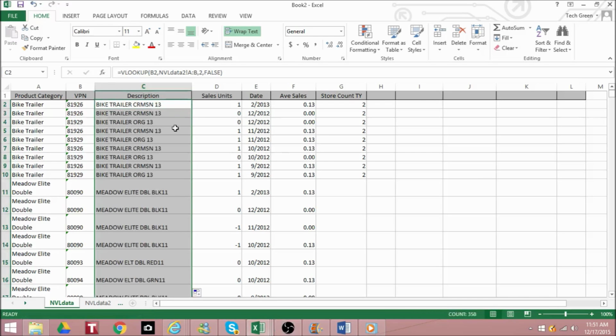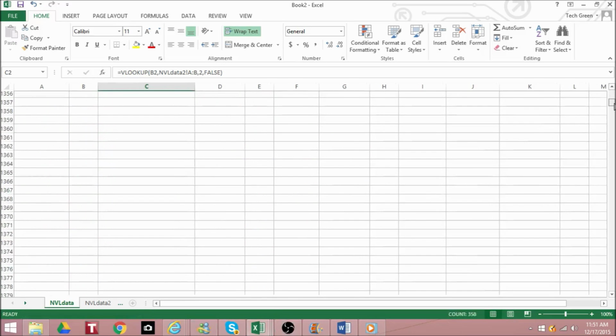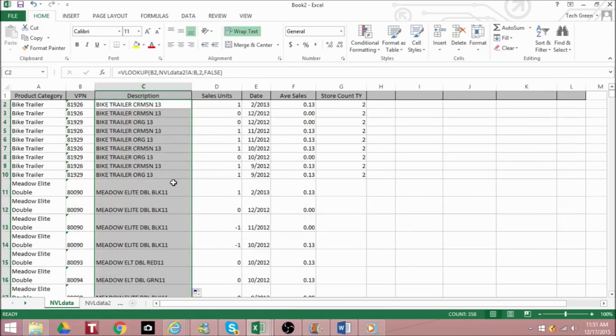And I'm just going to double click on the little box there to populate the information all through my column. And there it is. So that's pretty much a simple way to do a VLOOKUP. And that's pretty much all there is to it.